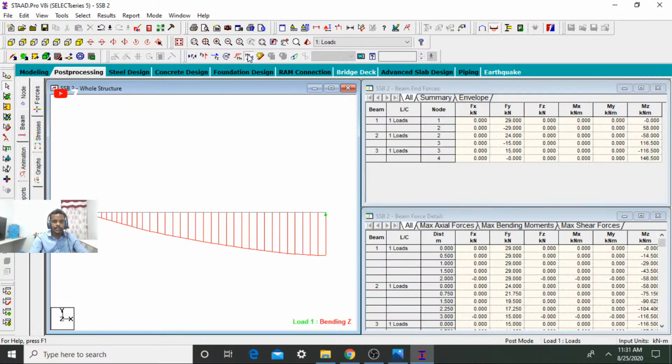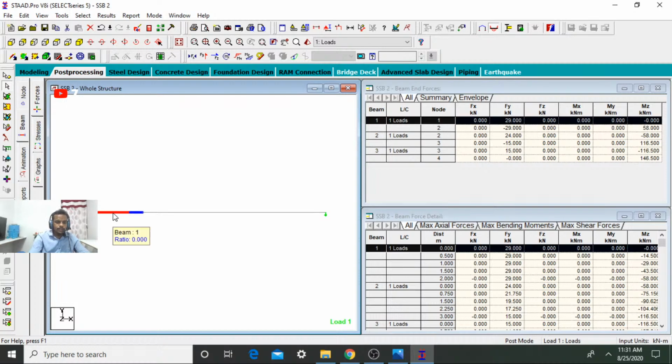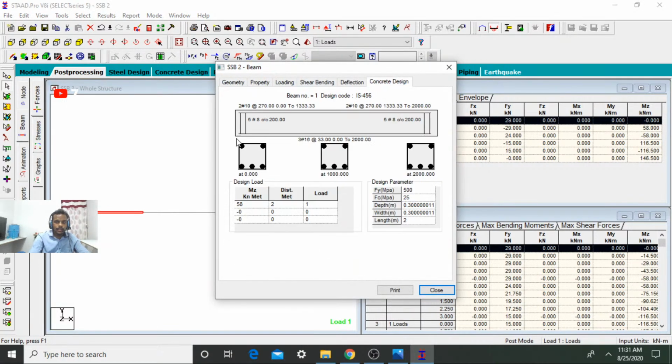After that we need to select the beam. This time I am deselecting the bending moment diagram. Here I am selecting my first beam. Just double click on it. Click on concrete design. So this is the concrete design for this respective section. It will consist of 2 bars of 10 mm dia, 270 center to center distance, and bottom reinforcement will consist of 3 bars of 16 mm dia, 33 center to center distance. After that click on the close option.